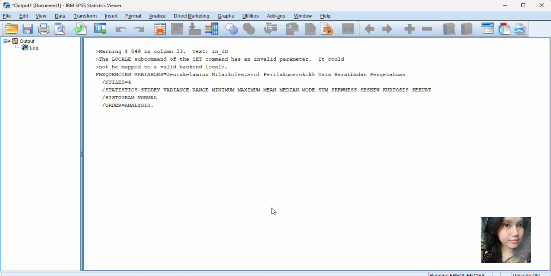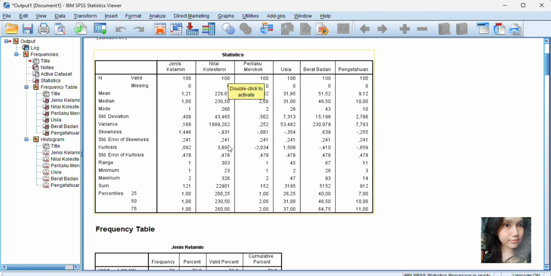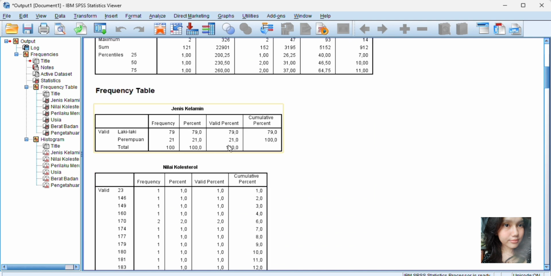Okay, so this is the result. So this is a statistic. We will use it for the bivariate. So all of this is univariate. After this, I will practice for the bivariate.